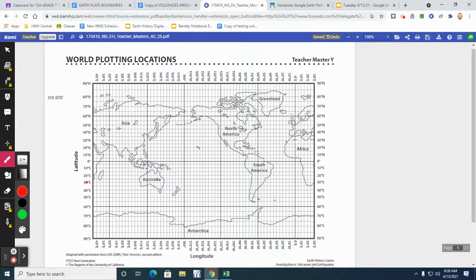And 60 degrees west, as we can see. Here's my 0 degree longitude line, my prime meridian, and I'm going to go 60 degrees west. So 10, 20, 30, 40, 50. Here's my 60 degree line. So my point has to be 30 degrees south along this line and 60 degrees west. So that's right here. I'm going to click that spot, and you can see I have just plotted my first point. If that's an earthquake or a volcano, whatever that might be, there's my first point.